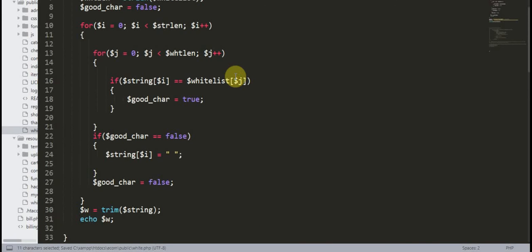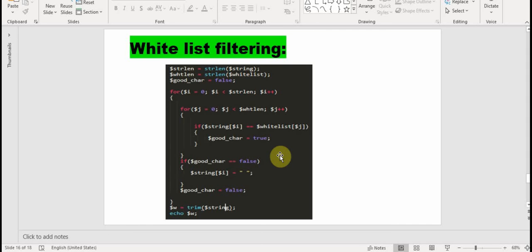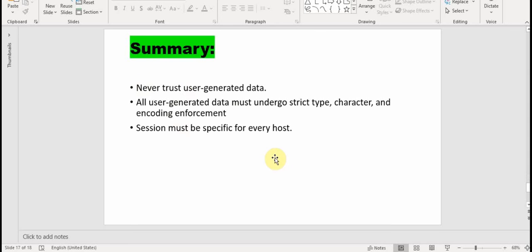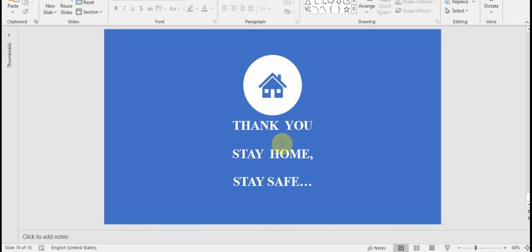It is not a good idea to rely on whitelist filtering or input data type validation as a primary method to prevent cross-site scripting, but if implemented properly they can reduce the impact of the attack. To summarize, never trust user-generated data. All user-generated data must undergo strict type, character and encoding enforcement to prevent the attack. Sessions must be specific for every host, meaning every user should have his or her own session. By doing so, we could prevent cross-site scripting. Thank you. Stay home, stay safe.